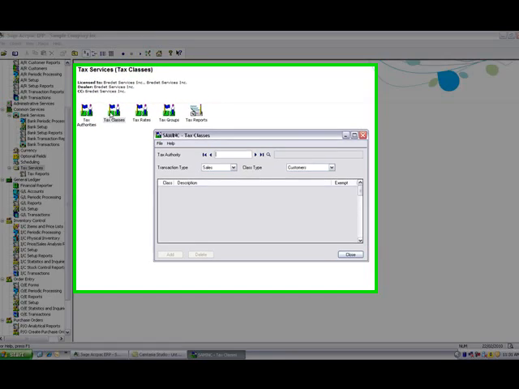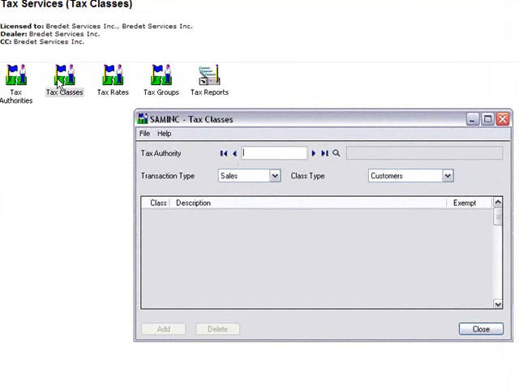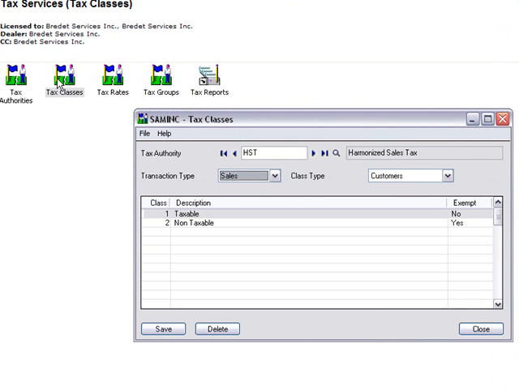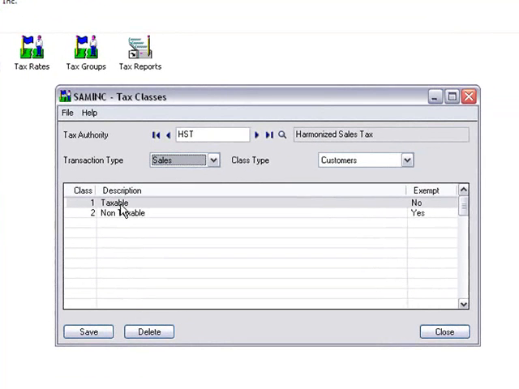The second place that we need to go is into our tax classes. We need to identify the HST tax with the tax authority. Here is where we are defining whether or not a transaction to a customer or item or vendor or item is taxable or non-taxable. The tax class will be defined for each instance, being customer, vendor, or item. We need to set it up in 4 places.